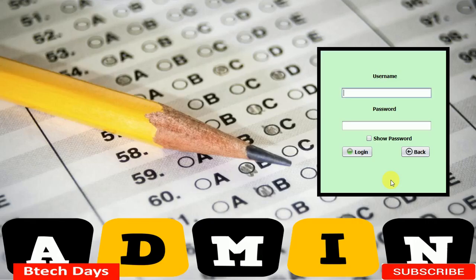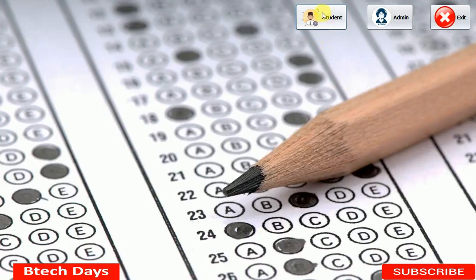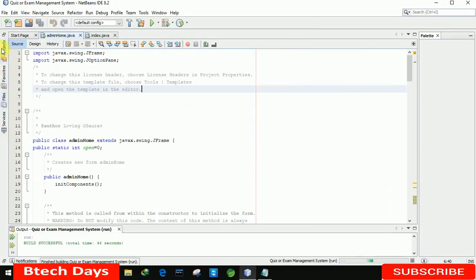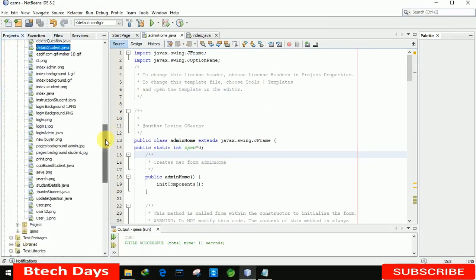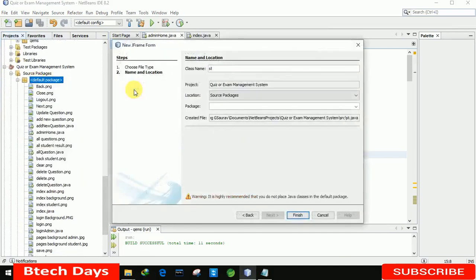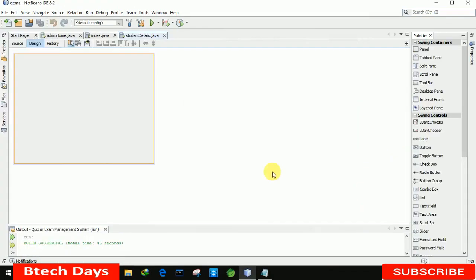Okay. So you can see this one is our student module. When we click on this, it will open a new JFrame. So I'm going to design a new JFrame for this student module. So first we need to create a new JFrame here. Now, here we are going to create a JFrame, student details. Okay. Now you can see our form has been created.